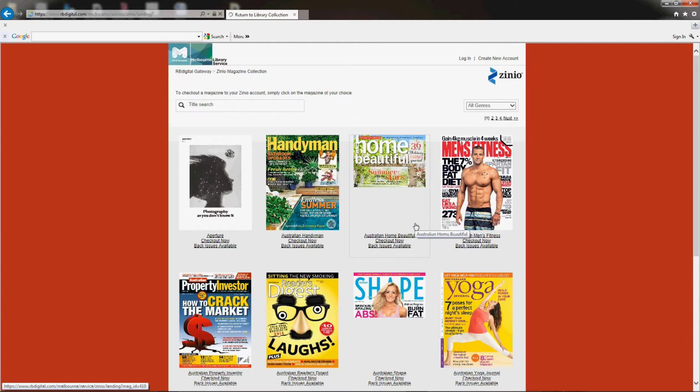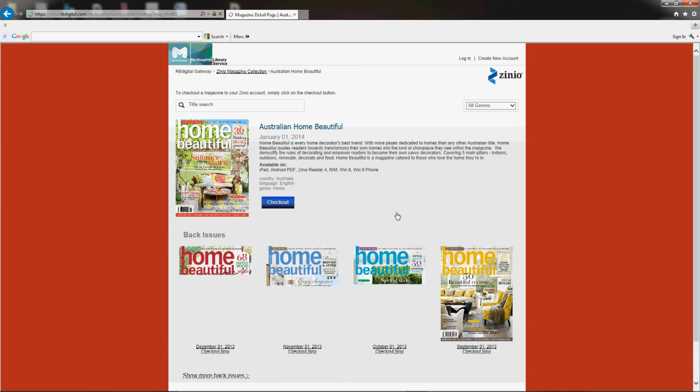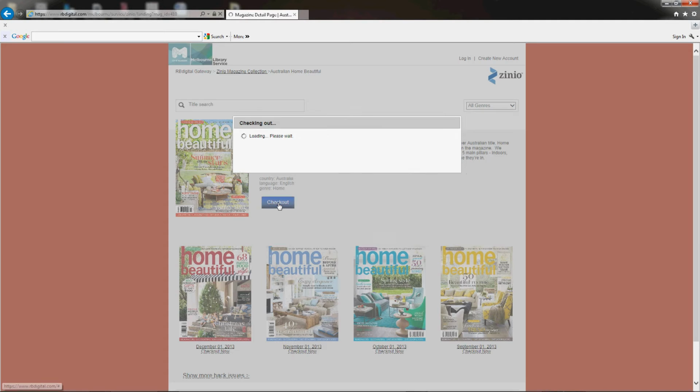Now, here you'll see a bunch of magazines that you can download. There's also a title search bar up there on the left-hand column, if you so wish. I think I'll download Home Beautiful. On that magazine there. Right, we'll go across here to checkout.